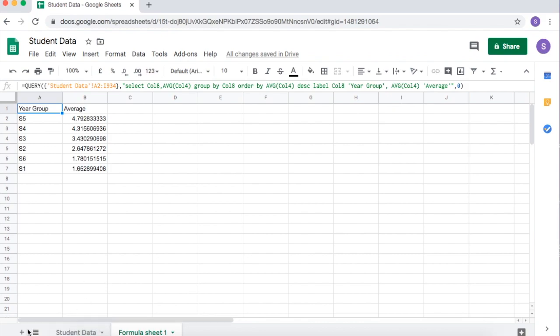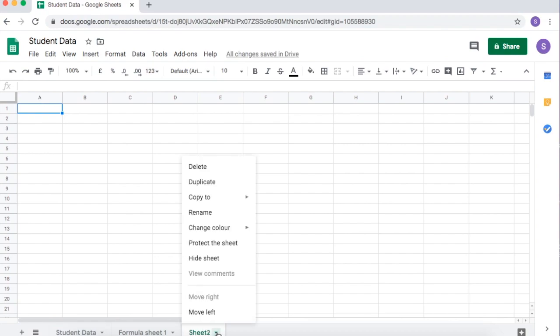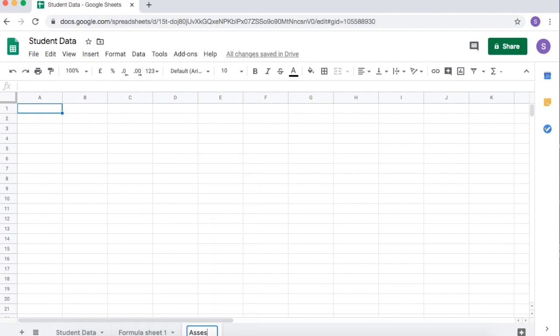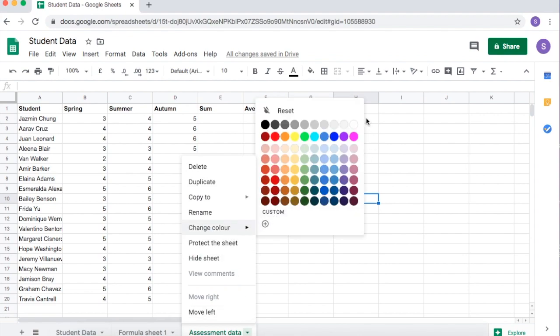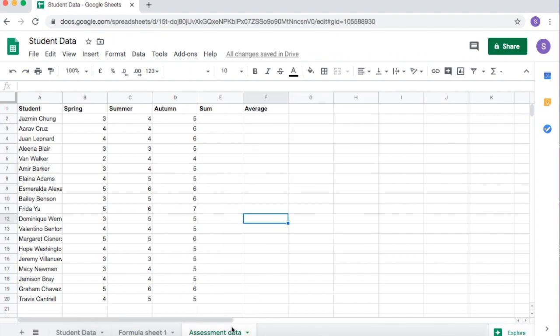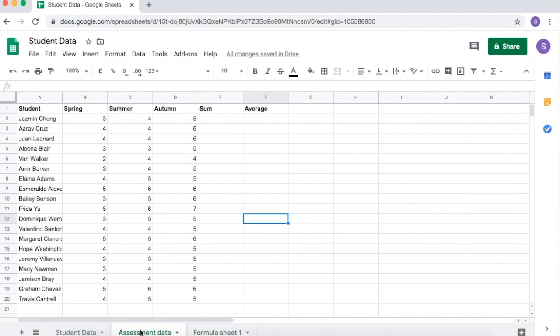I'm now going to add another sheet, and I'm going to call this one assessment data. And I'm going to bring in some data that I have gathered earlier, and I'm going to recolor this one as well. Let's go for a purple this time. And because I'm wanting my data at the beginning, I'm just going to click and drag this one to the end of my order just so that it's easier for me to flick between these. Okay, so back to my assessment data.